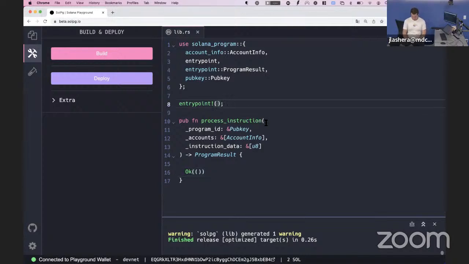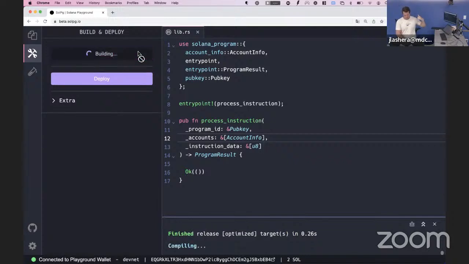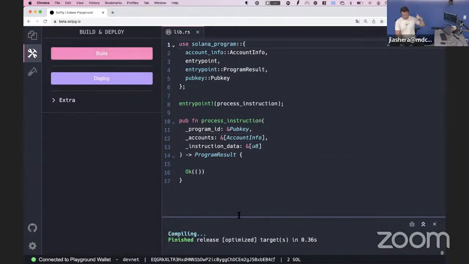Now I'm going to come up here to entry point and pass in that function name. What this is doing on line 8 is saying, hey, Solana, the entry point to this program is going to be this process instruction function. If we build now, it compiles and finishes just fine, no errors.